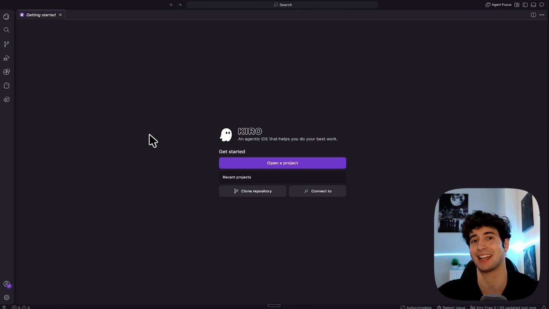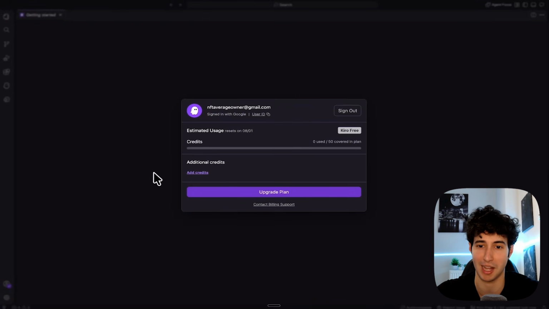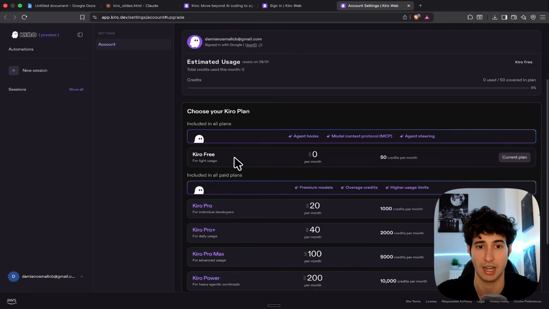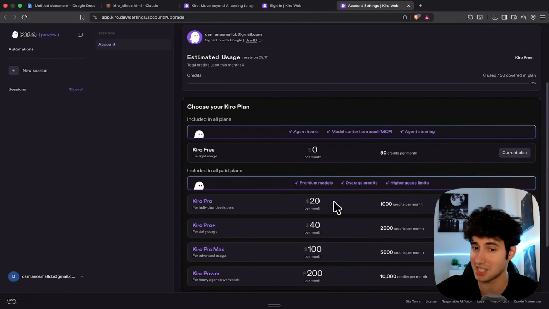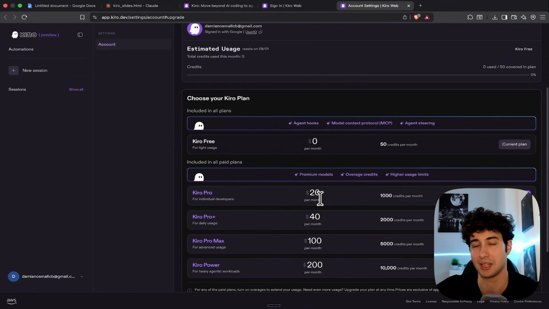But currently, we're on the Kiro free plan, which doesn't give us access to the top Anthropic models. So to get access to them, we simply have to come down here to our account settings, click on this button, and then come over here and click on upgrade plan. Now this is going to pop up this tab in our browser where we will be able to select one of the pro plans that Kiro is offering. Now you might see that these plans are indeed paid, but remember, your first month is completely for free. So all you have to do is simply select one of them.